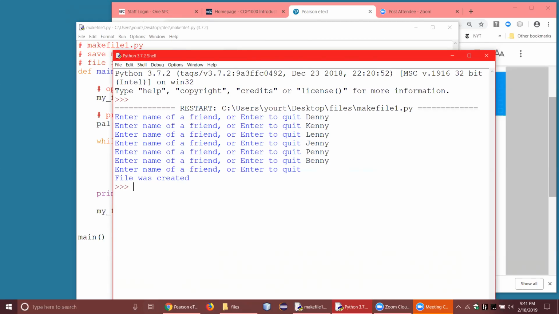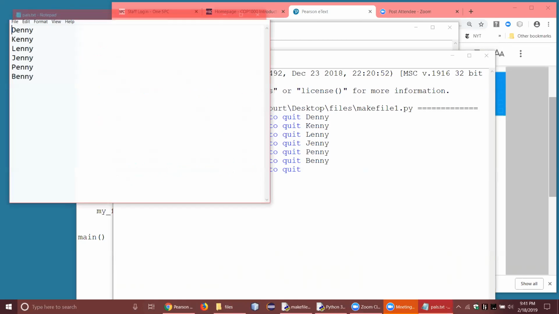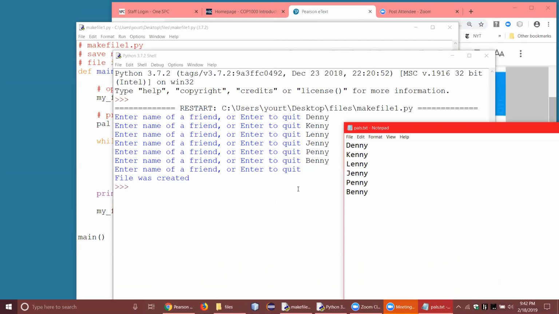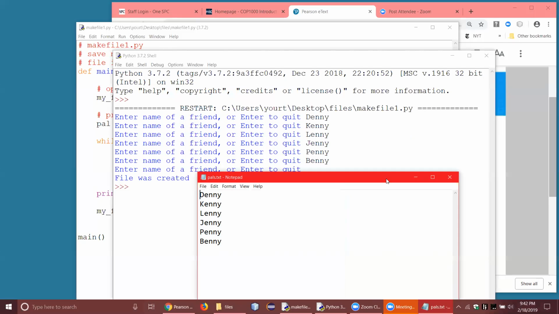Let's see what happened on our disk. It should have created a file called pals. There it is. I just opened it up. All I had to do is double click on it. Now I'm creating all these files in one folder, so the file will be in the same folder as the program. That's important. And as you can see, it has the names in exactly the same order that I entered them, and each on its own line. Each name on its own line. So it's just that easy to create a file with some names in it.